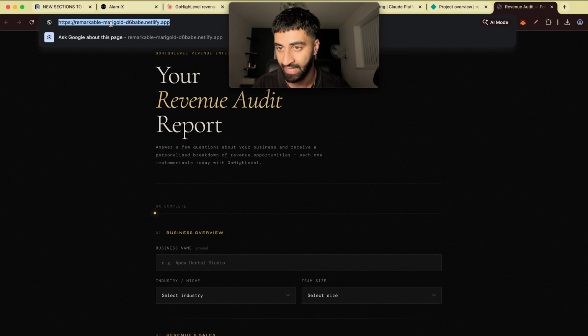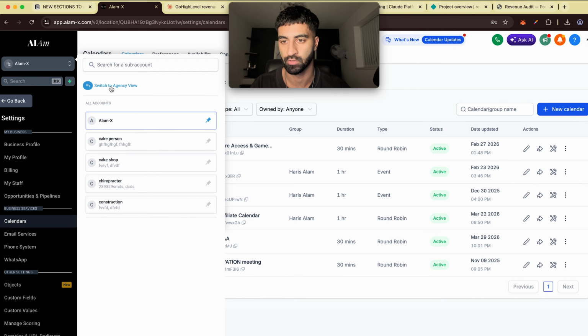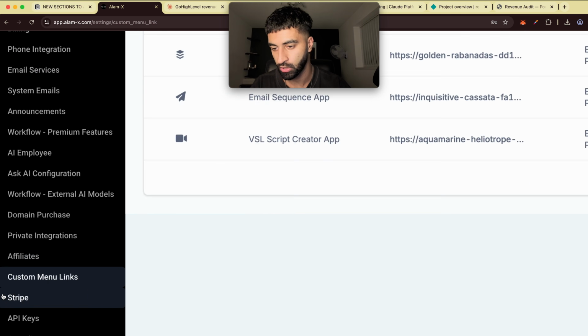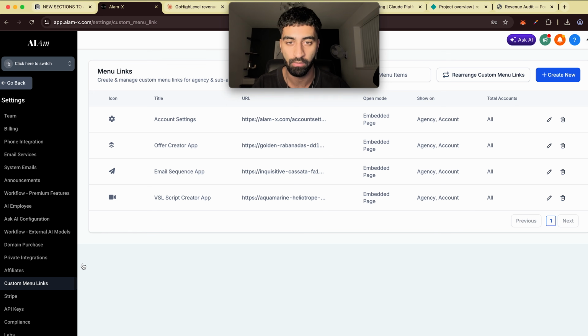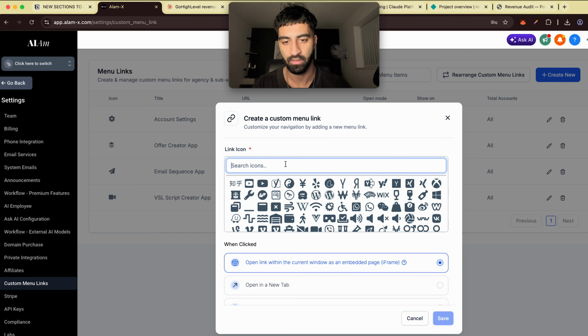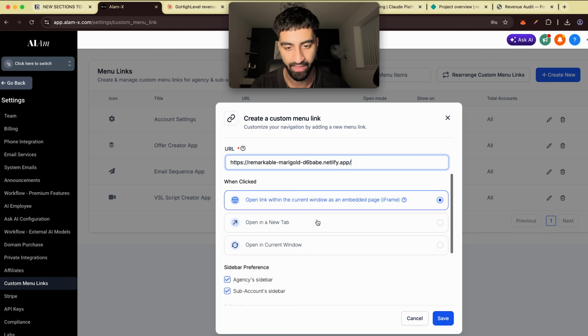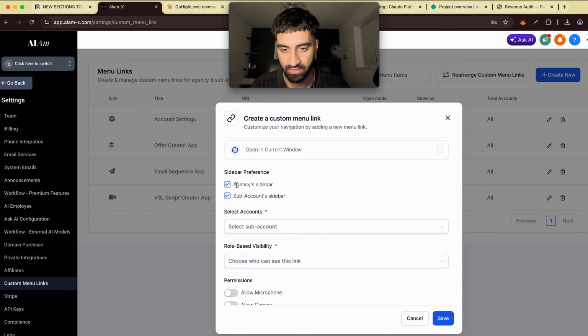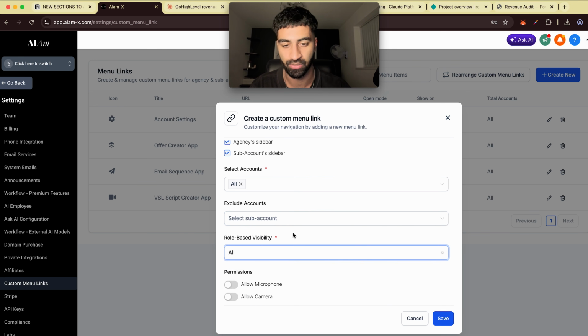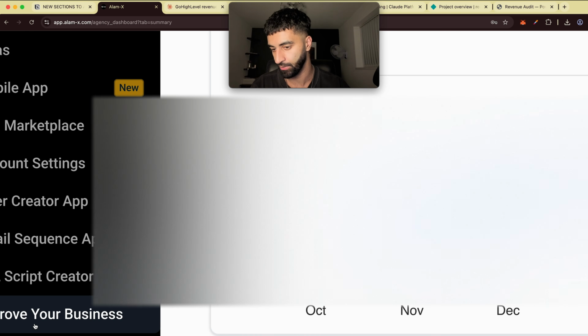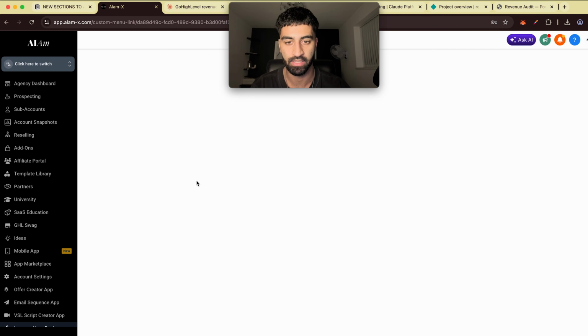Now grab this HTTPS, then go into your agency view on your sub account. So switch to agency view, then go to custom menu links on the bottom on settings and press create new. Then icon, we can have this, let's just grab this, then because the client's going to fill this out, put the URL in, and then iframe it. Do you want it in agency sub account or sub account? Which sub accounts? You can have it in all sub accounts excluding some. Visibility, I always have it as all, and press save. Now here we go, improve your business, and there we go.